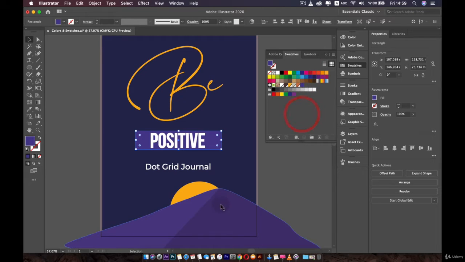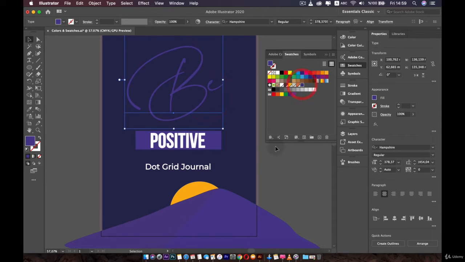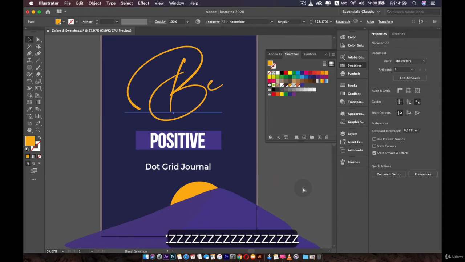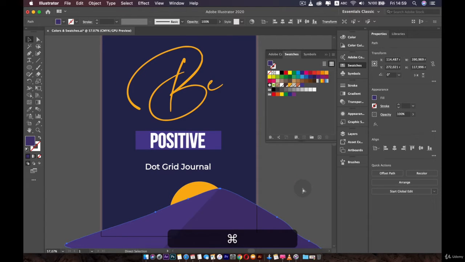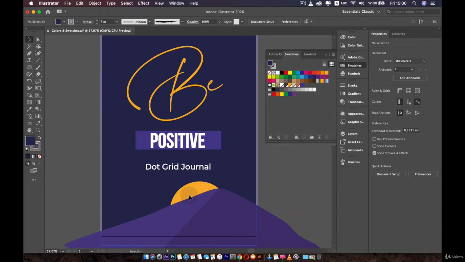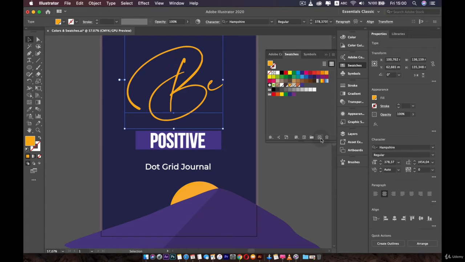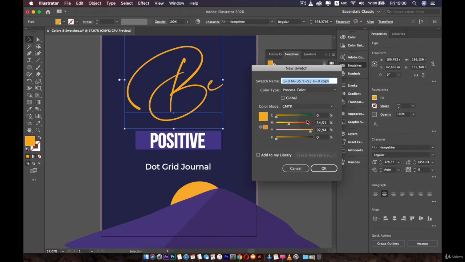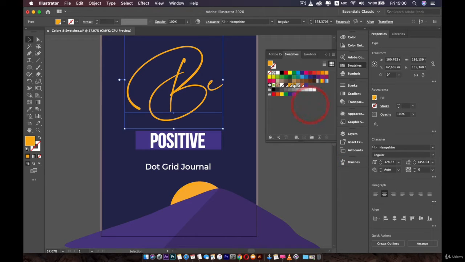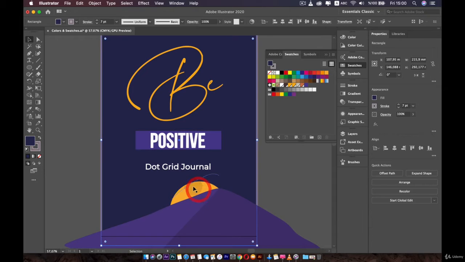Anything that we want, we can add this color to. For example, I want to change this one to the same color of this box, or change this one. We can easily change it like this. Now let's save a swatch with a global option. I'm going to select this sun or this text, then click on the plus, and this time I'm going to make it global and press OK.